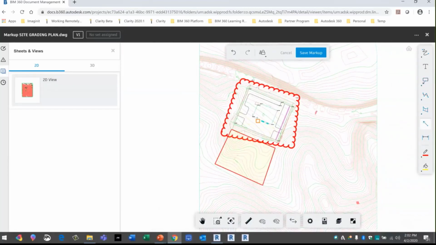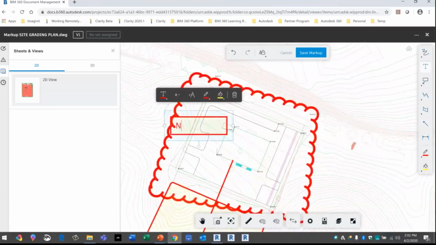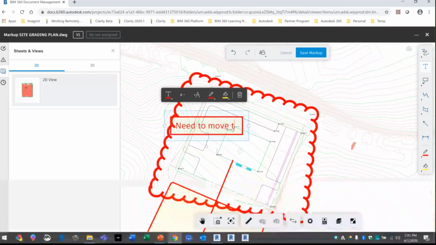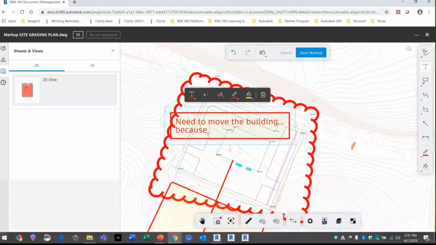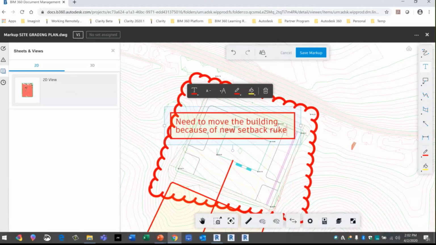And then I want to add a text note. So I'll put some text right here to say, need to move the building because of new setback rules. Nice spelling there. There we go. And now let's move this over here so it's a little bit better. There we go.